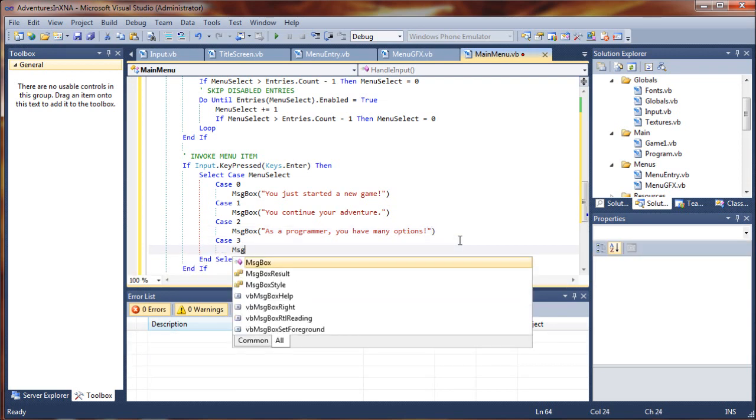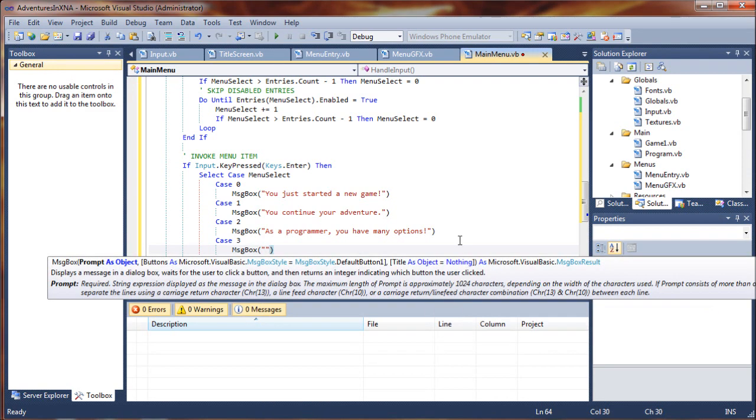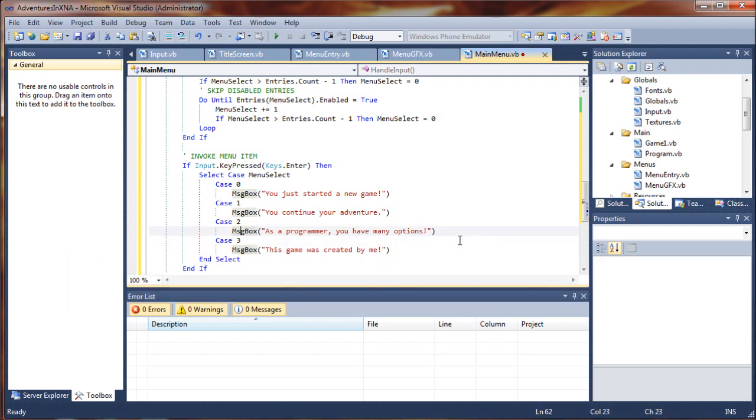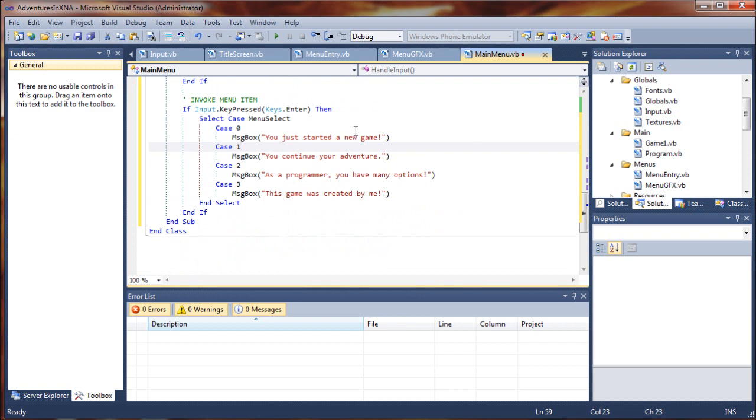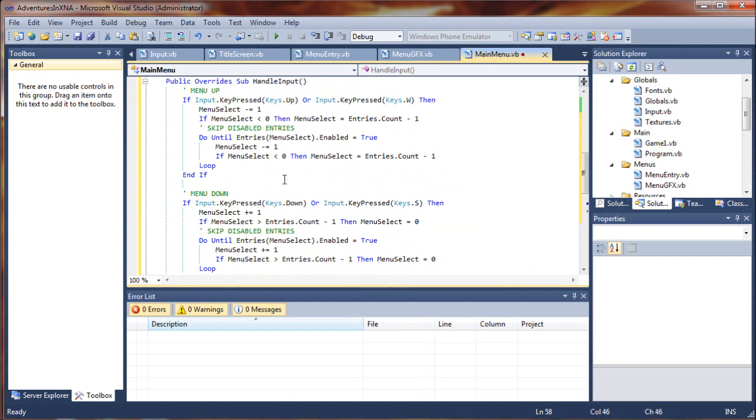And finally, message box, the credits of the game. This game was created by, where's my B key? Me. Alright, so that's really all we need to do for our input handling.